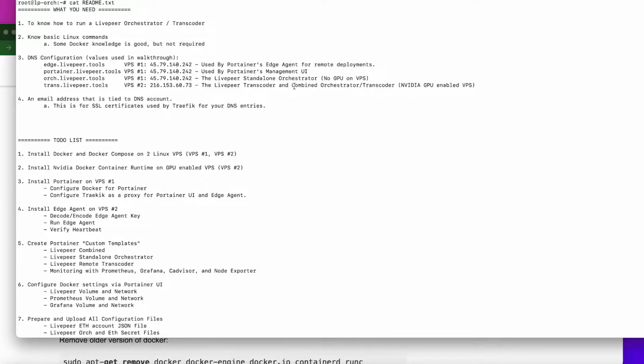That's the primary focus for this, to make sure we understand getting this combined use case working, and get monitoring up and running with it. But I'll throw in the standalone orchestrator and transcoder as a little bonus to just tie the whole walkthrough up. The other thing you'll need is an email address tied to the DNS that you have here, because we'll be generating SSL certificates through Traefik and Let's Encrypt. So you'll need that for that to work.